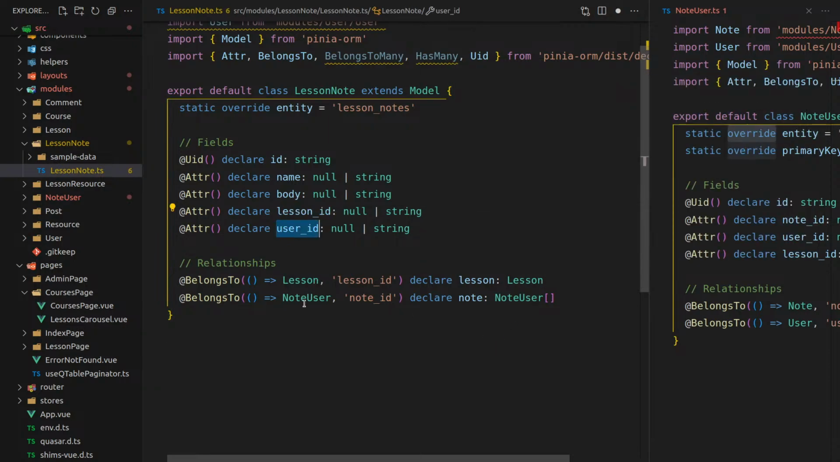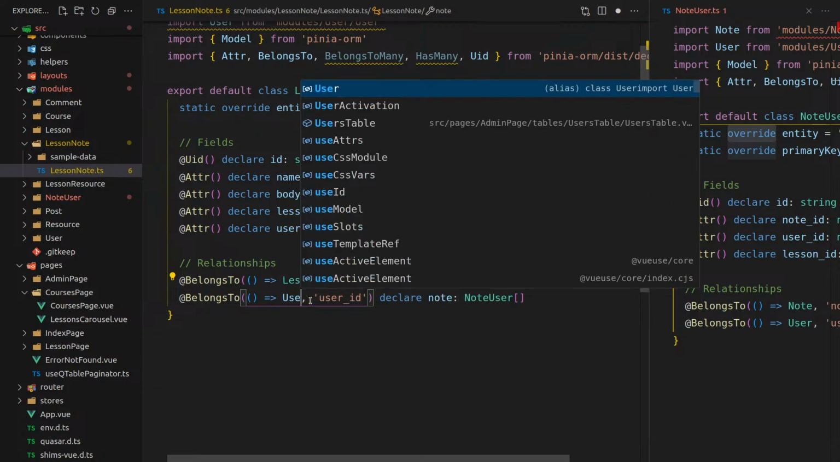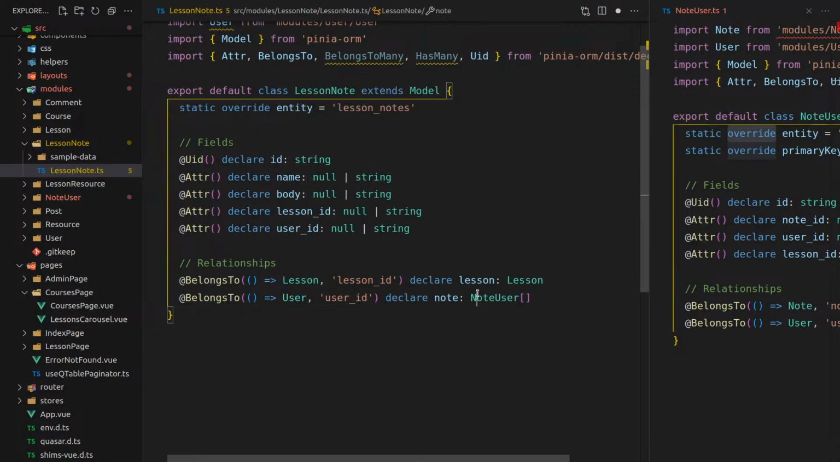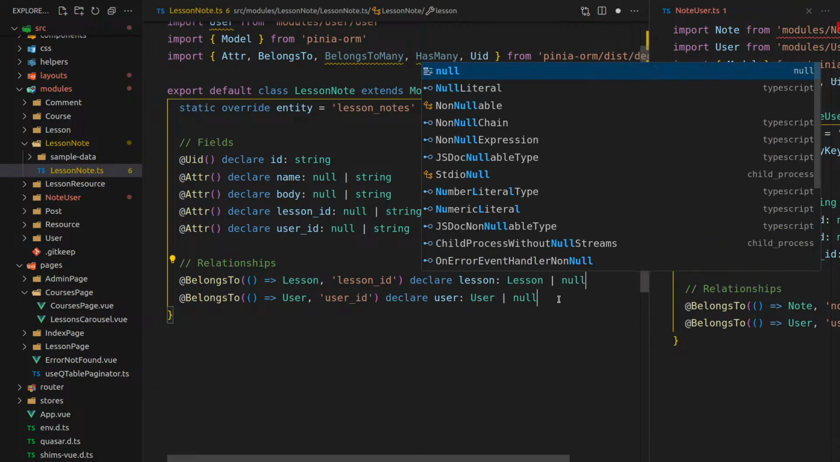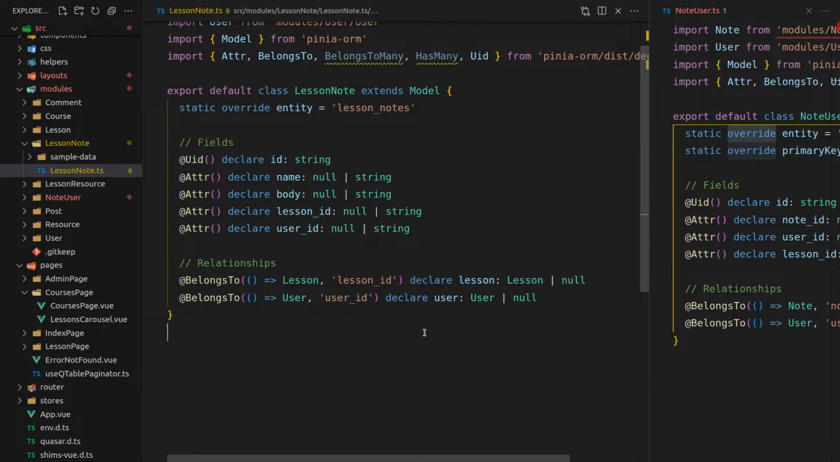Okay, now we're getting somewhere. So we've also got via the user ID, we have a relationship to a user, and this is a user and a user there. And then we have to say or null for that as well, because it's possible for that to be null. Okay, but we do want these to be required, so let's try and make them required when we're adding the field in.